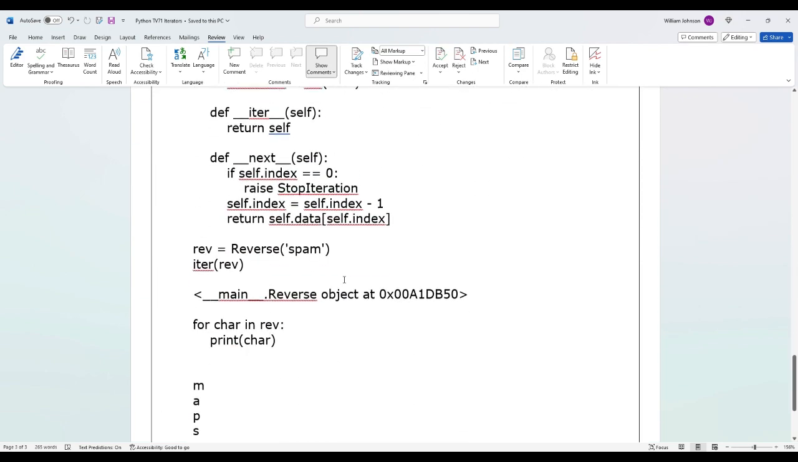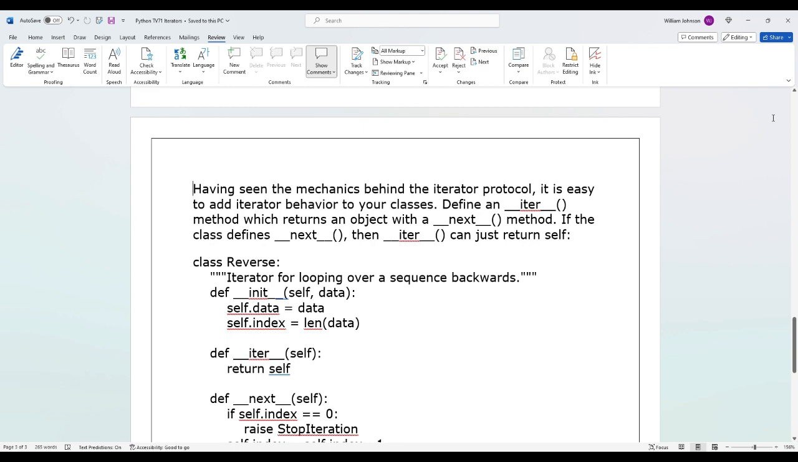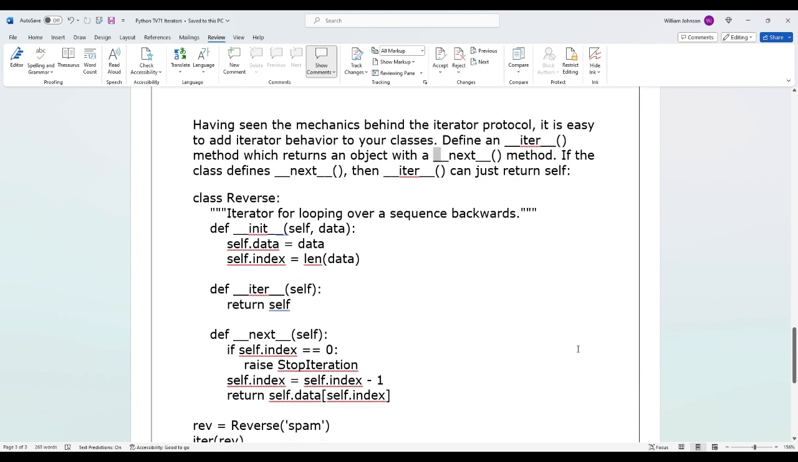And then here's the last example. Let's read this, and then we'll run this code and talk about it some more. Having seen the mechanics behind the iterator protocol, it is easy to add iterator behavior to your classes. Define an __iter__ method which returns an object with a __next__ method. If the class defines __next__, then __iter__ can just return self. Ugh, boy, that was clear as mud.